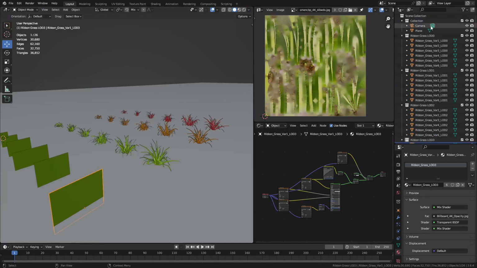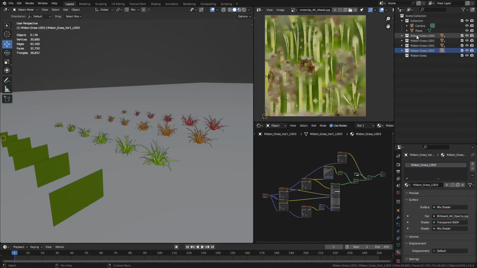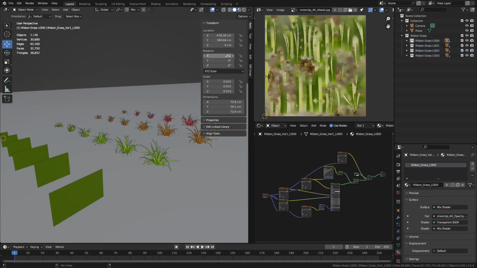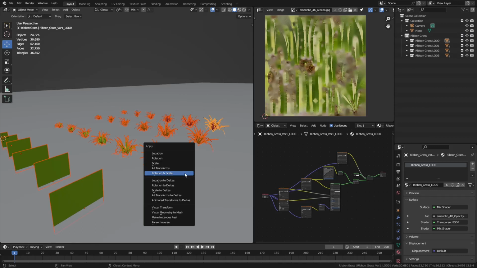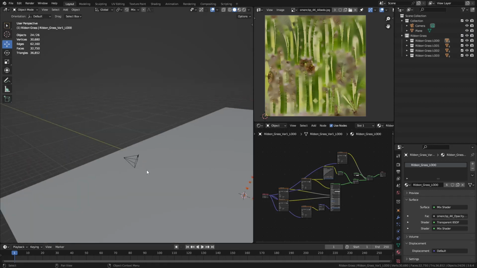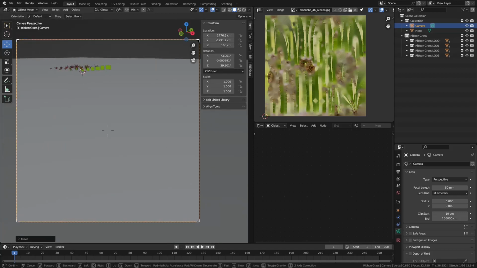Now I will create a new collection for all LODs. Due to INS instructions I will call it ribbon grass, and I will place all LODs collections in it. There's one more thing to do. If I open item info, you can see that rotation and scale aren't applied. So I select all objects, press Ctrl A and choose rotation and scale. Before scattering our assets, I will set the camera position and hide the LODs collection.